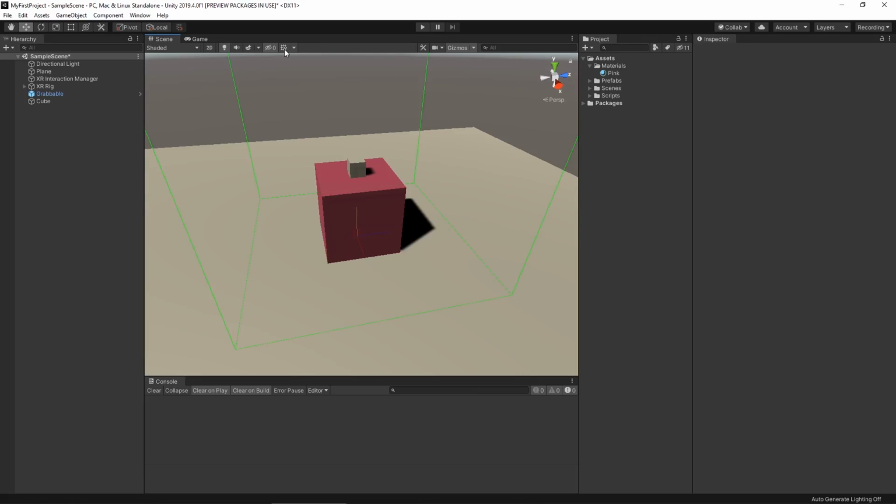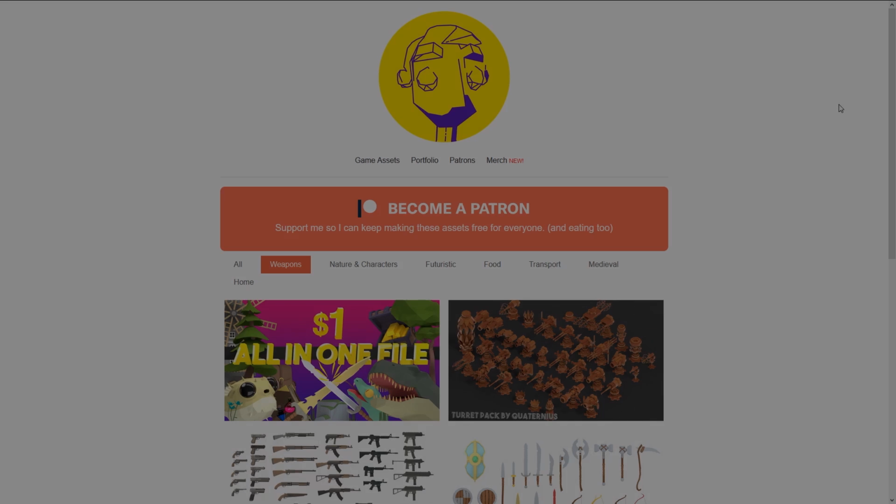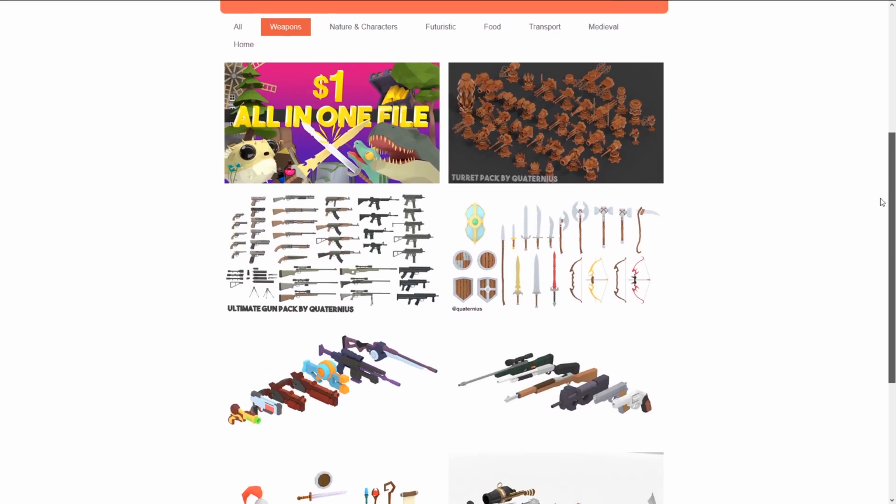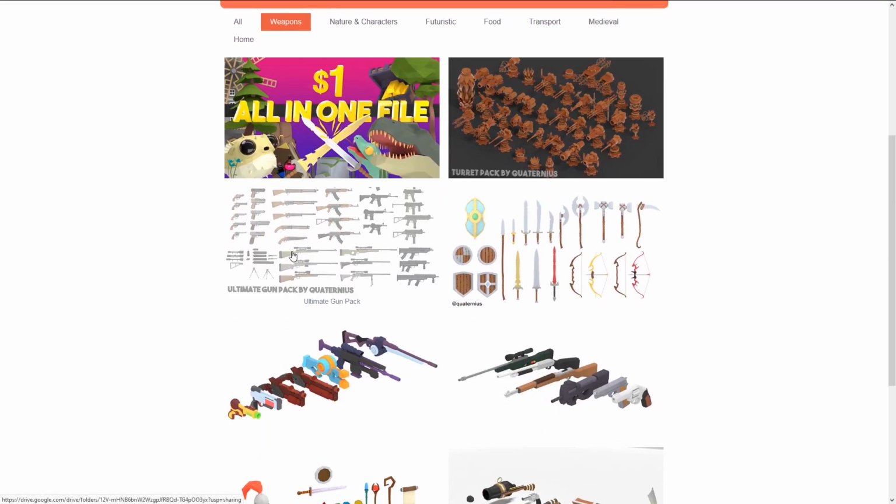Now that we got that all out of the way, let's go online and find a model that we can use for our weapon. Alright, and for my project, I'm going to use a weapon by Quaternius. He has a bunch of great, wonderful free assets that you can use. But if you have your own asset that you already have downloaded, you can use that too. So I'm going to scroll down here, and I'm going to use something from this Ultimate Gun Pack.